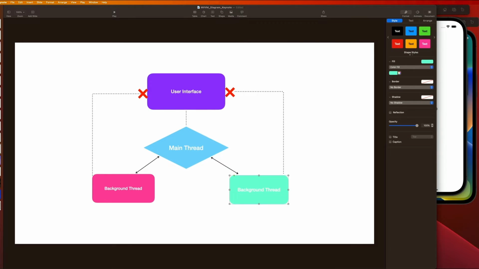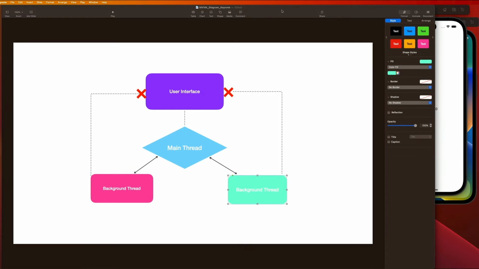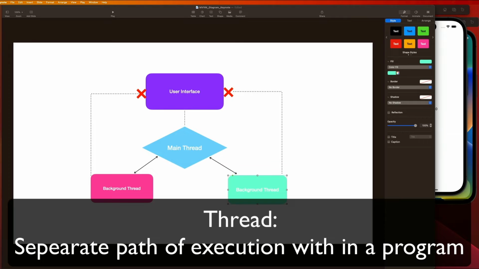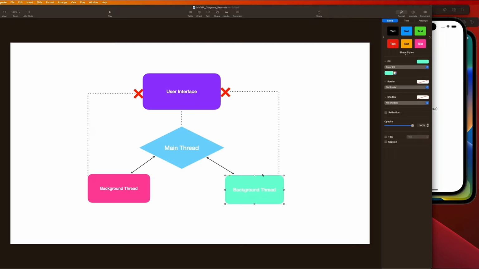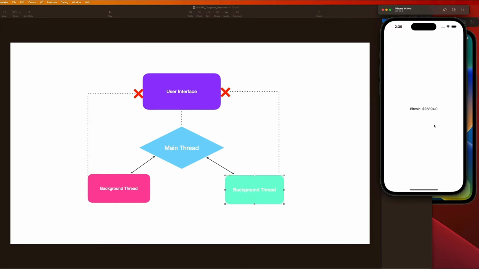So to start this off, guys, what is a thread? It's essentially just a separate path of execution within a single program. A thread is responsible for performing some amount of work or doing some task, right? So in our case, we are fetching information from an API to display price data about a cryptocurrency. That's a task that our program is executing. That task happens on some sort of thread.